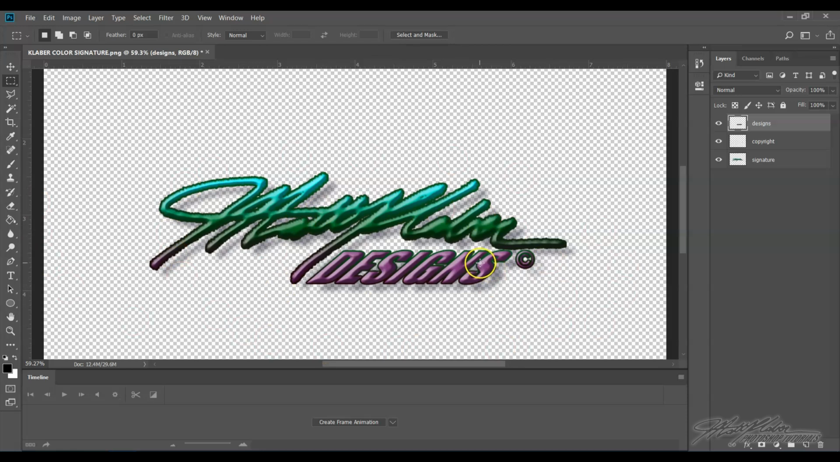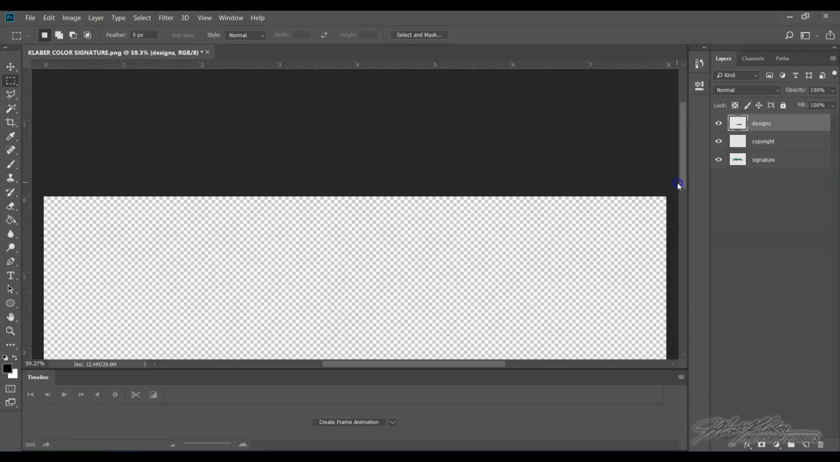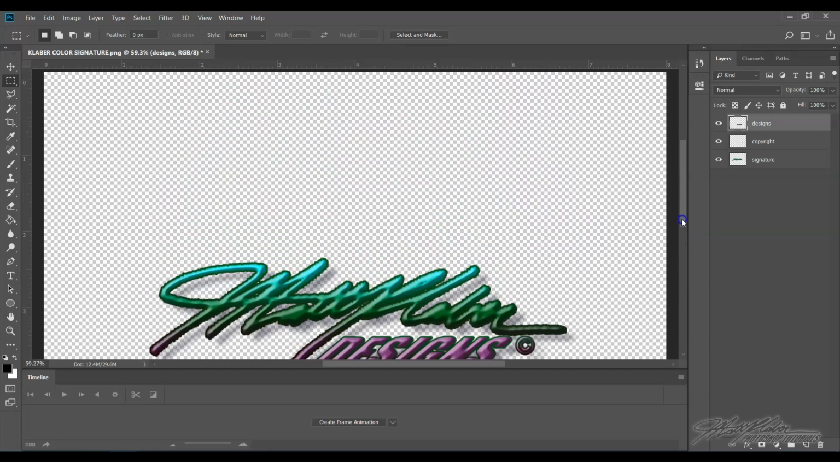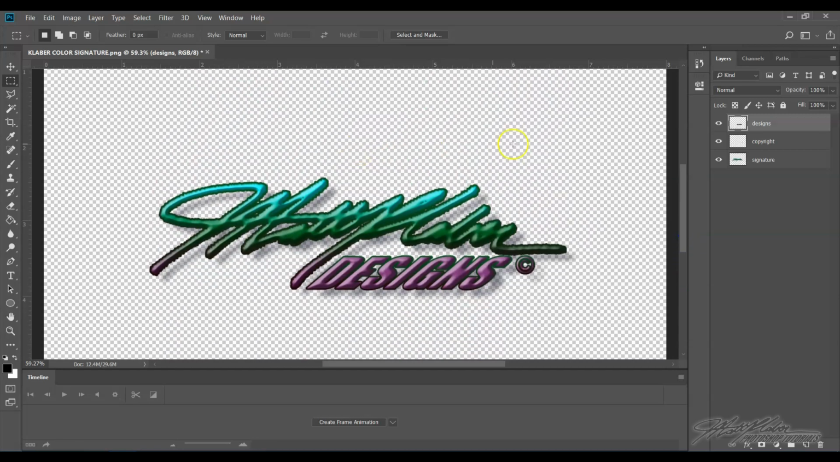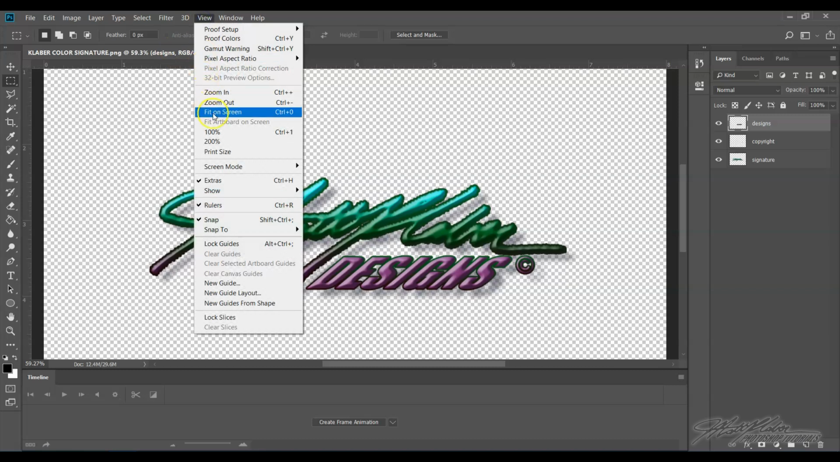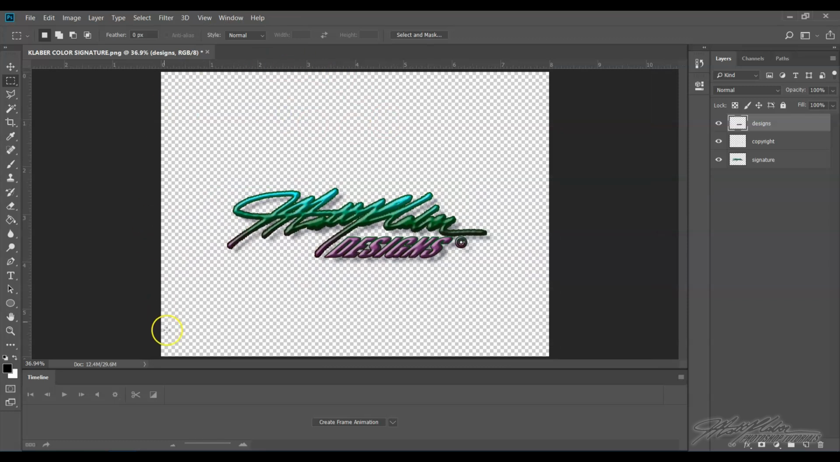So you might need to do that. That's a total judgment call for you. Now chances are it's not showing the entire composition, if that ever happens. And remember this shortcut, View, Fit on Screen. You can see right here, Control 0. It allows you to see the entire composition, that's the very top, and that's the very bottom, and it fits everything nice and neat. Okay, so now we're going to do the color signature.